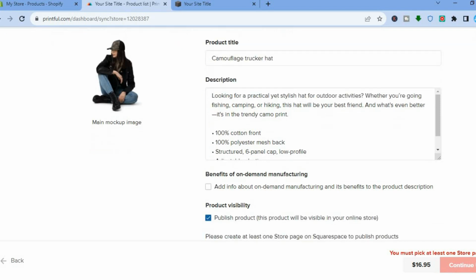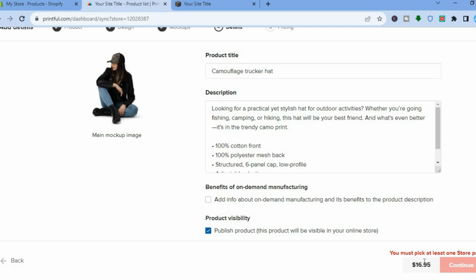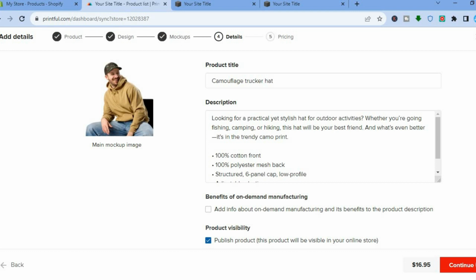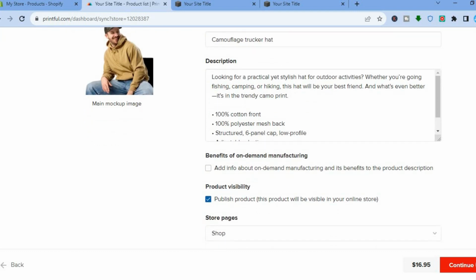Then from here you can edit the product description. So you can see it right there. You must pick at least one store page. As you can see, earlier it was asking for you to pick at least one store page. To find it, all you'll need to do is scroll down and you're going to see store pages, and from there you can select shop.